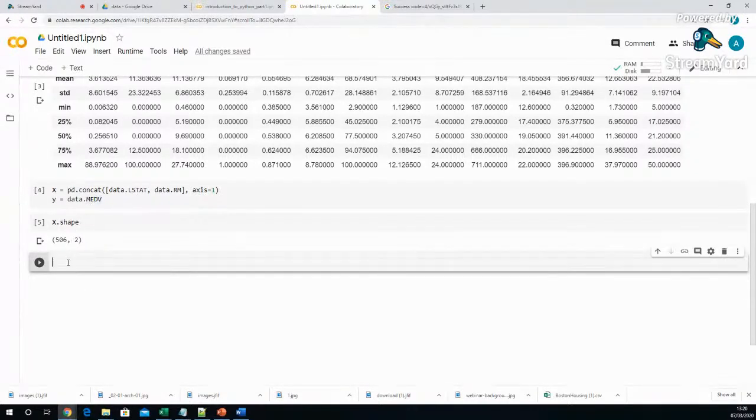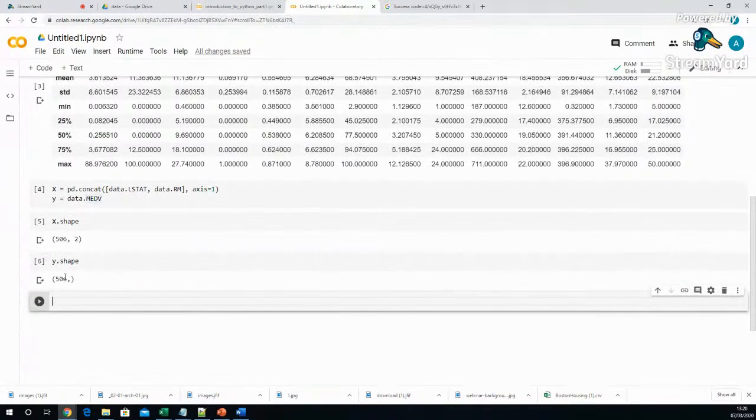If we were to type y.shape, you see what it says. Y.shape is just 506, because it is a single column. So now we are ready to start our machine learning. And because we said y is a continuous variable, we're going to do linear regression today. And remember in my slide, what I told you is when we have the X and the Y, the first thing we have to do is to split the data into training data and testing data.